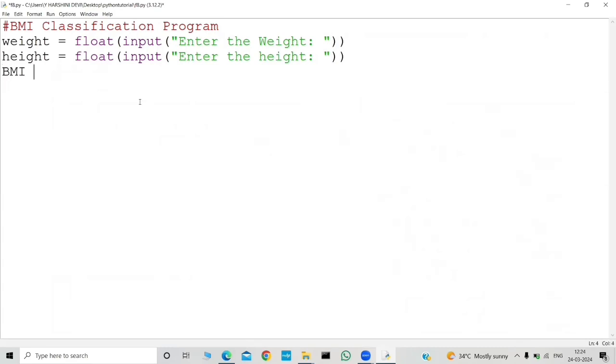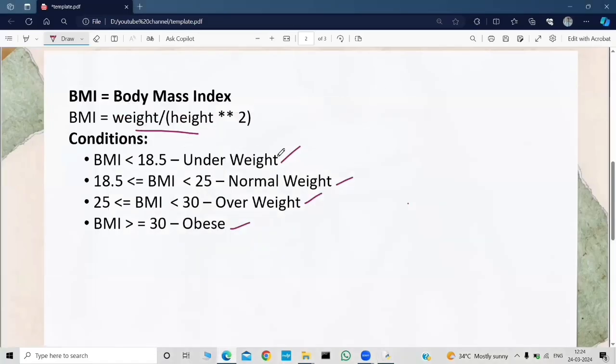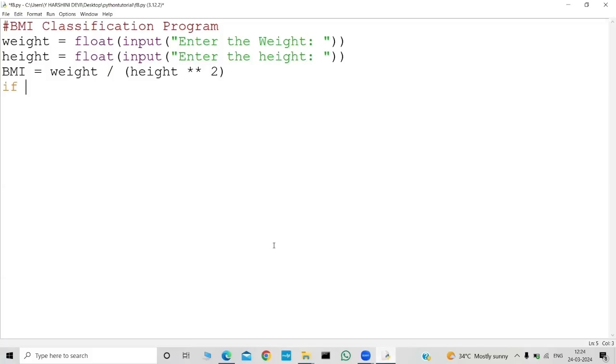Now we need to calculate the BMI, right? BMI equal to weight by height whole square, right? So we'll use height asterisk asterisk 2. So this is height power 2. Now we will use an if clause, and the first condition was underweight, that was BMI is less than 18.5. If BMI is less than 18.5, then we can say, instead of printing, let me take this in a category variable, category equal to, the person will fall under underweight, right?